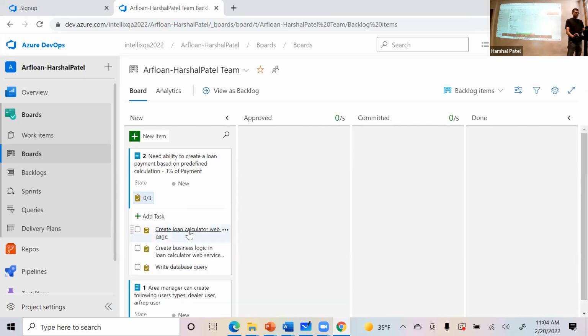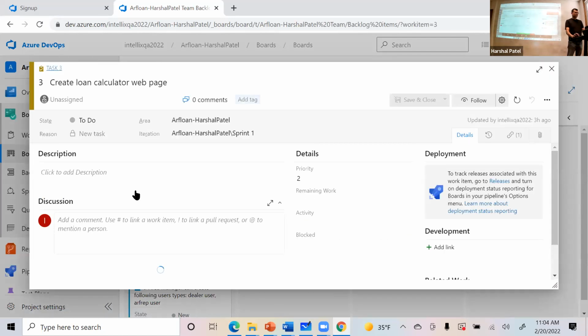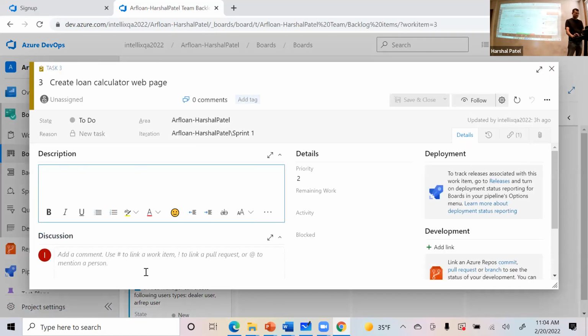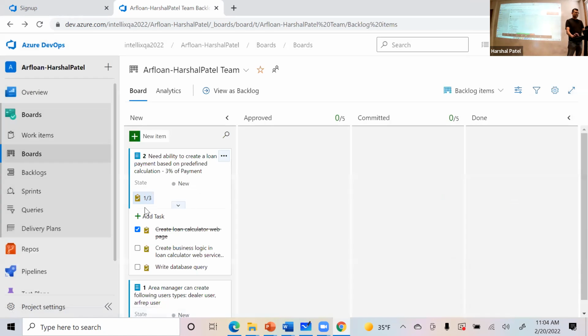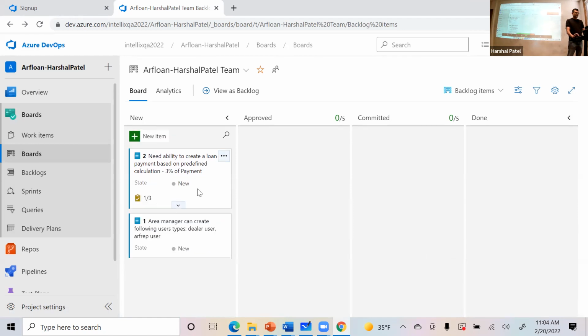Now, generally, when you click on the task, you can add more details. Just like a user story, you can add more details for the task and supply more things. Here it says in progress, done, removed. So if it's done, it will update the status here. 1 out of 3 is completed on the board. You will not be doing the work, but I just want to make sure you get familiar with it. So play around when you get a chance.